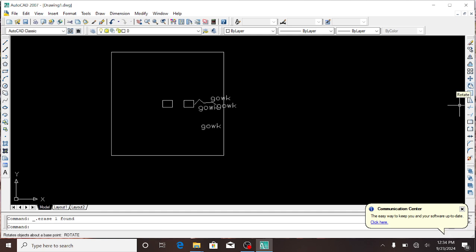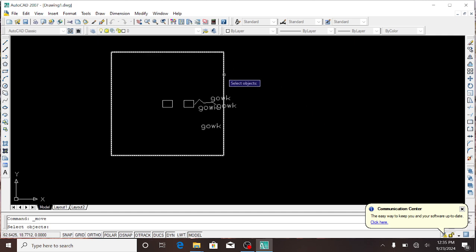Then we have rotate, we have scale, we have stretch, then we have trim, we have all these here. So maybe we can try simple things as far as these are concerned. If you want to move an item, we have already tried the offsetting. You move an item, you select move. Then you select the object you want to move.